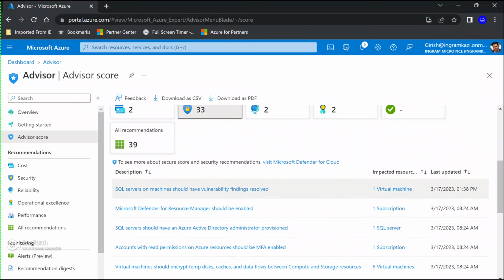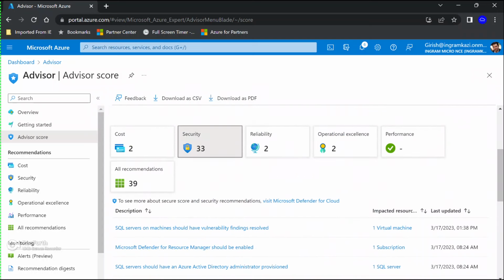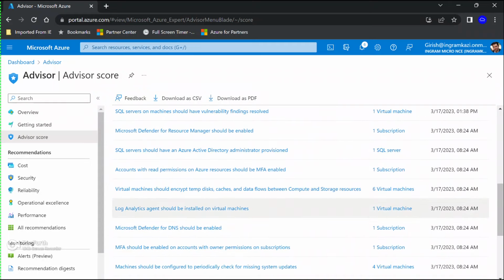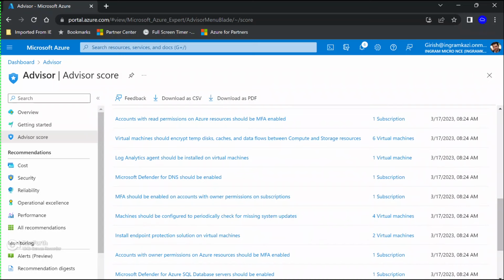Similar to that, I have the security category too, under which, for example, for the SQL Server on machine, I should have the vulnerability finding resolved, right? And one thing I just want to point out is that Azure Advisor also gets recommendations from Microsoft Defender for Cloud. And Microsoft Defender for Cloud also comes in two flavors. You get a free flavor, and it also comes in a paid version. It used to be called the Security Center, which they have rebranded as Microsoft Defender for Cloud, and Azure Advisor closely integrates with it. So you can see that it also takes the input from there.